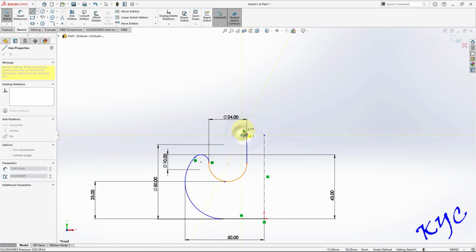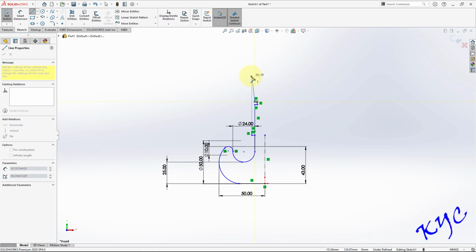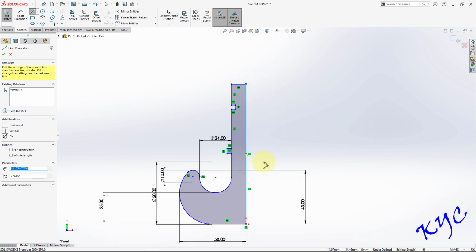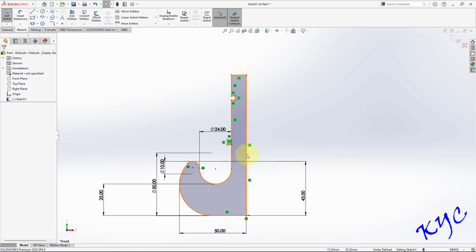That is, we have a slot here, it goes up. Then we have a small slot here as well. Then you can complete this. So this is how the profile looks. Now keep giving the dimensions.